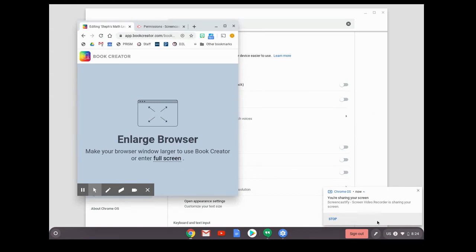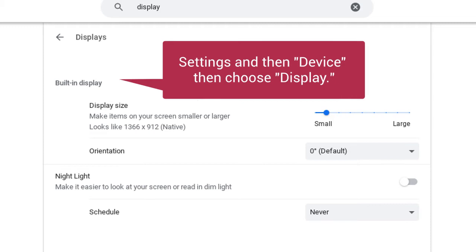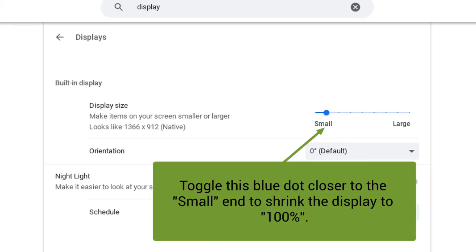If you're on a Chromebook, one of the things you can try is you go into your settings, choose device, and then click on your display. In the built-in display option, there's a tiny little blue dot, and you want to swing that blue dot towards the small end of the screen in order to shrink the things on the screen.